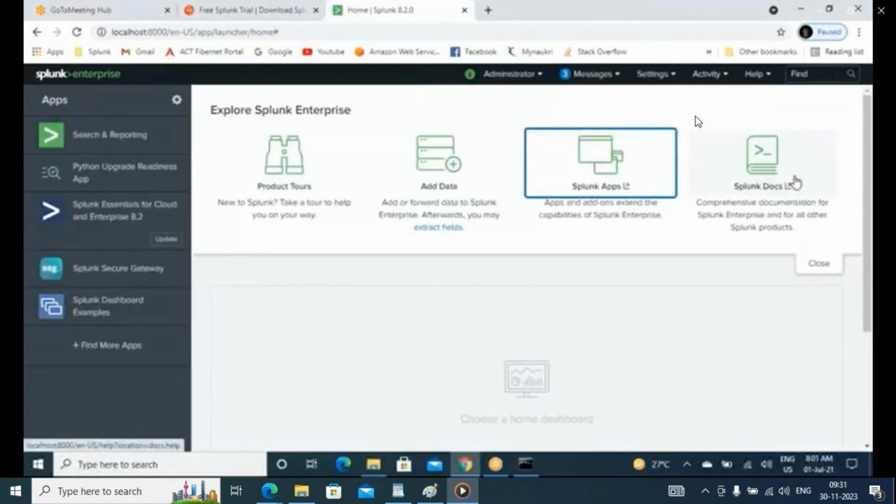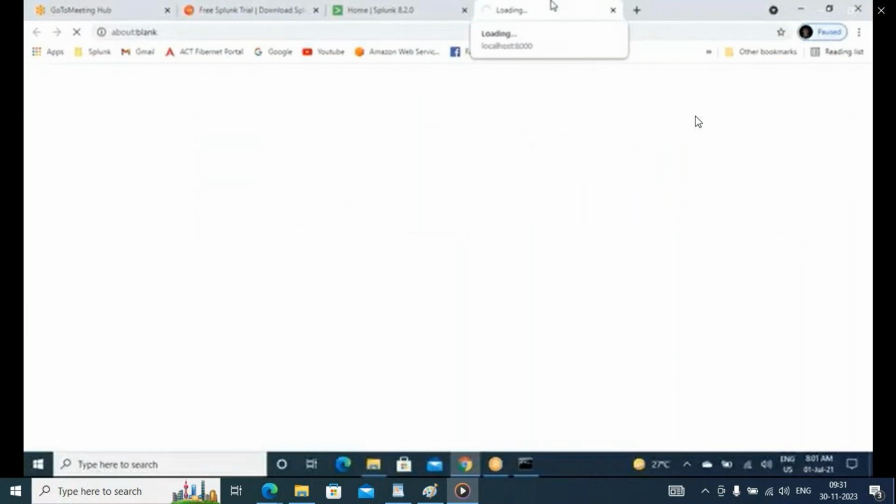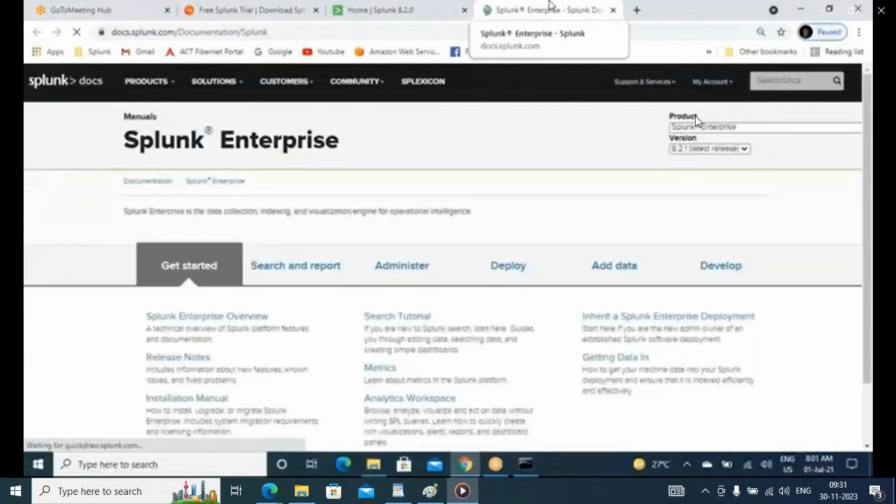Now here the Splunk docs. Click here. This is the Splunk official website. You can actually refer to this every time. Whenever you want, you can refer to this and you can learn as much as you want. So this is how it is.